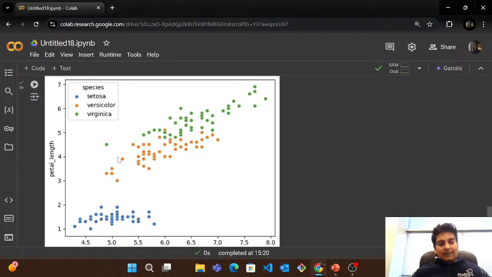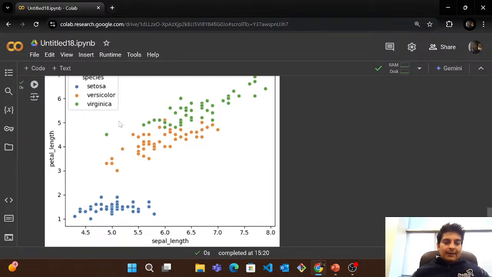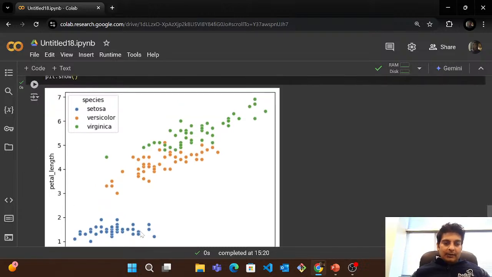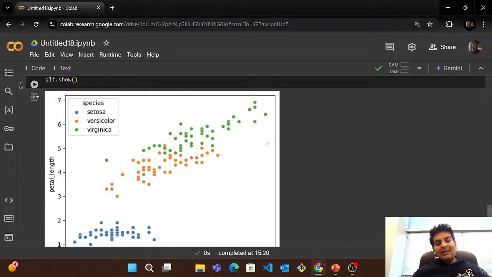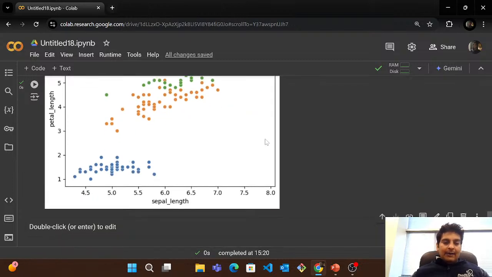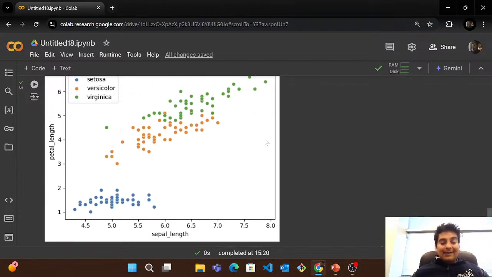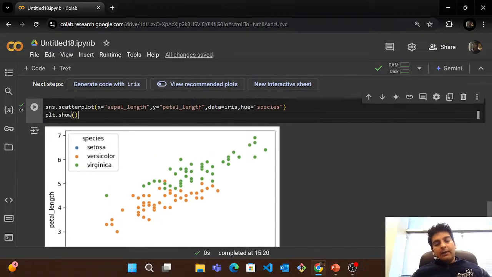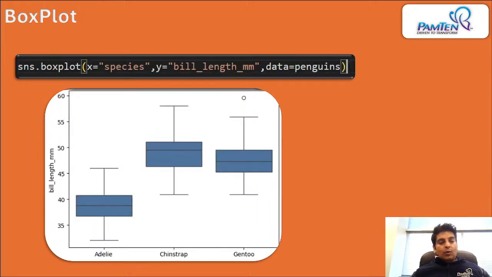This is a really interesting observation. So this would tell us that out of the three species, this Setosa species has the lowest sepal length and petal length, and Virginica species has the highest petal length and sepal length. Now that's a really interesting observation. And now let's go ahead and see what else is there.